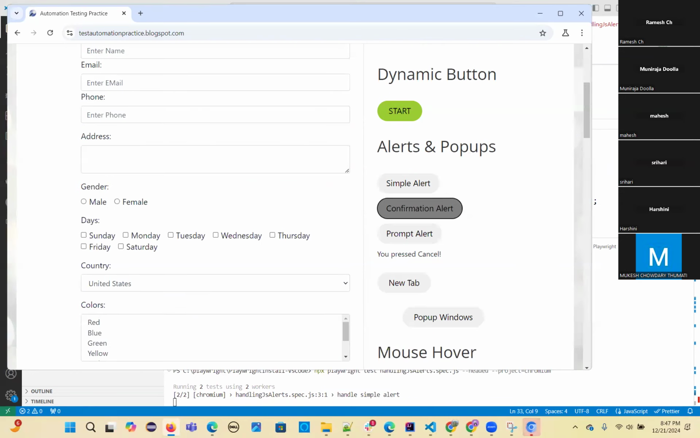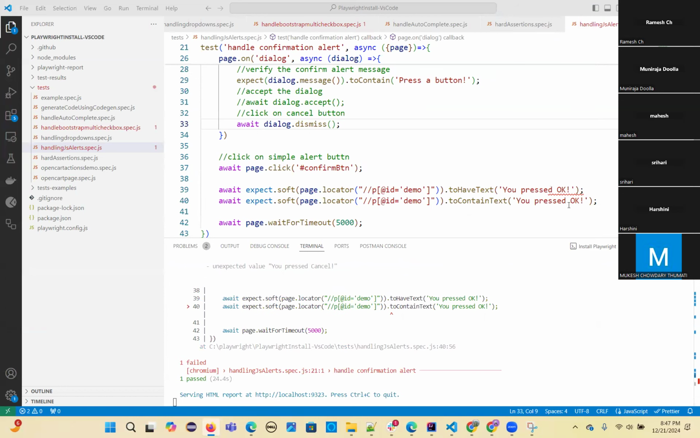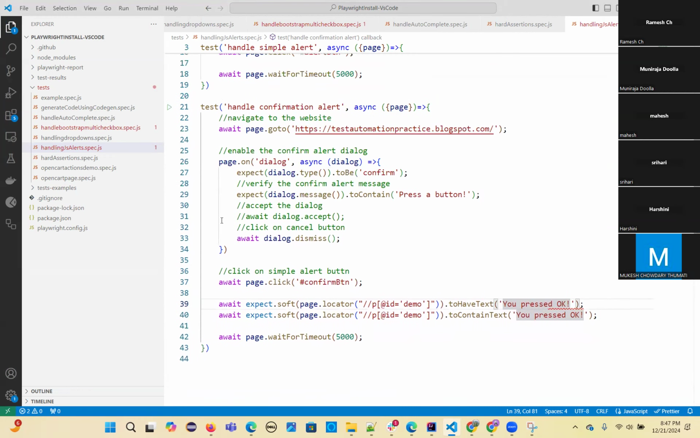Simple alert. Sir, but alerts are not opening. Internally it will be taken care of. Okay. So say you pressed cancel. But this time it will fail here. Why? Because you pressed cancel, it should display we pressed cancel. That's why it is clearly mentioned here. That is expected. So don't worry. So you pressed cancel, I can write it here to make it pass. Okay, let's move on to the next test case.